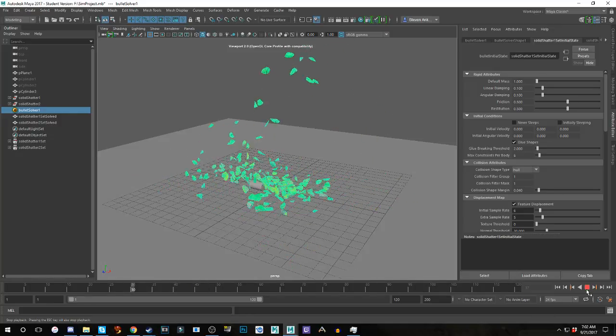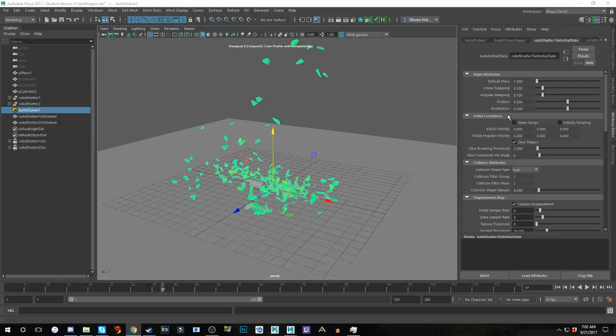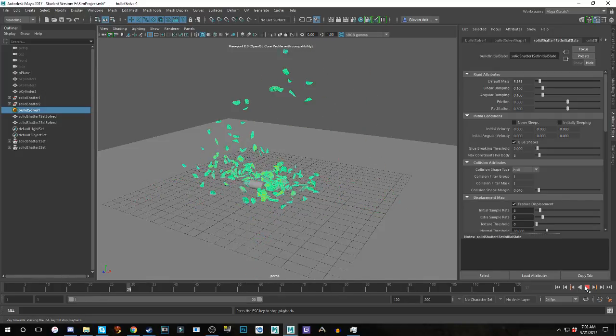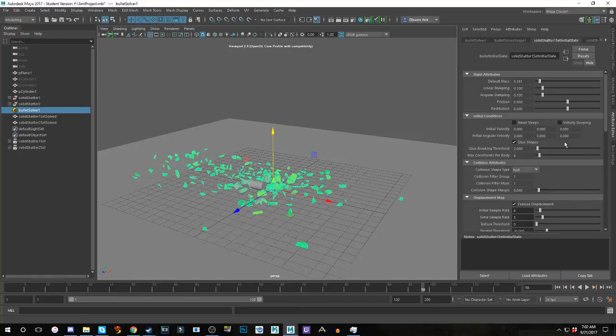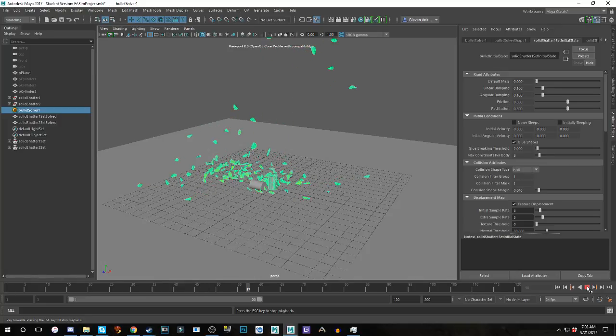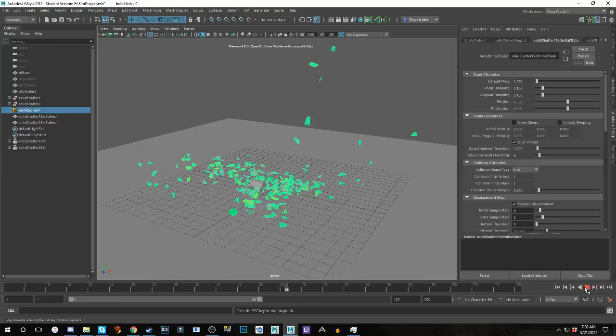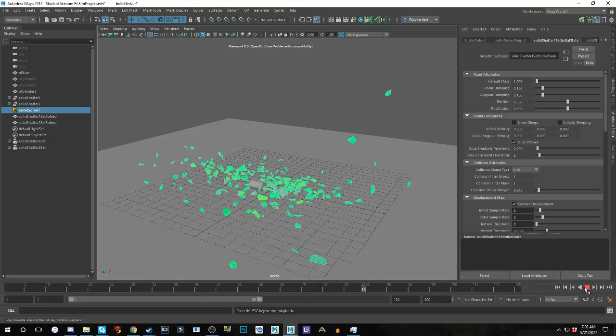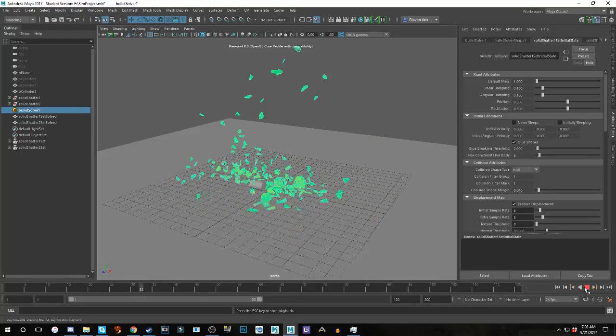Okay, now obviously, let's increase the mass, see what happens. Decrease the mass. So that's not going to work. So right now it's doing it randomly. It's never the same animation over and over.